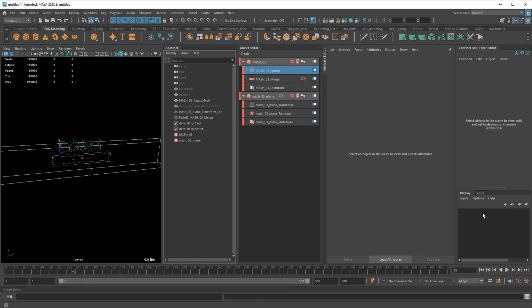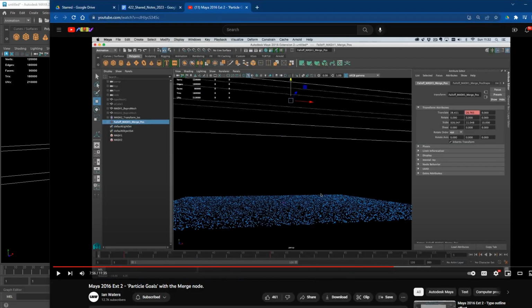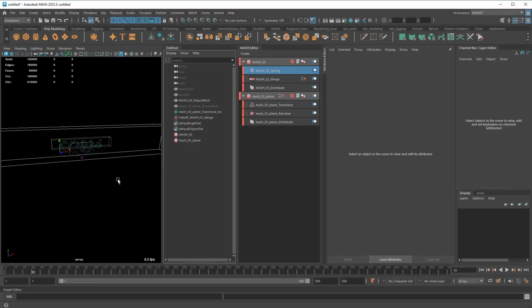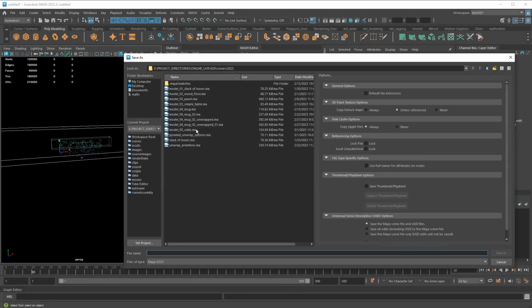So let's take a look at what I've done in the past. So I'm going to find that video. Okay, here we go. Making a pile of cubes. So I'll save this one.